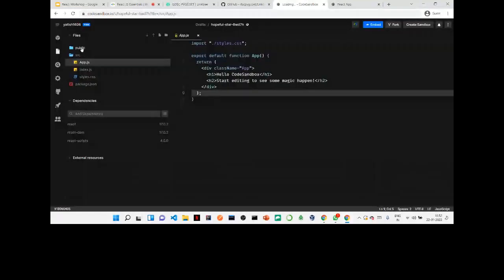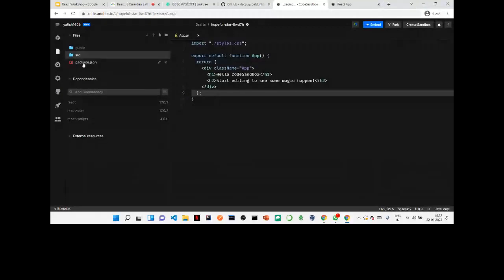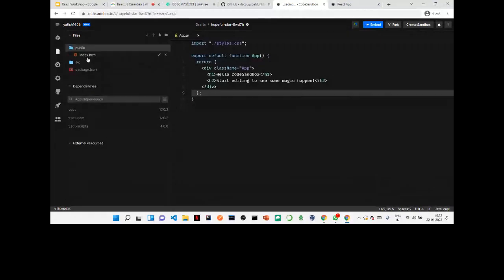So if you go on the left side here, you can see that we have three folders or files. The first one is something called a public folder. If you click on that, it will open up, and inside that, you can see that there is a file called index.html. So just click on that.